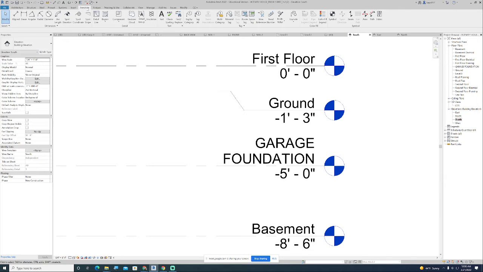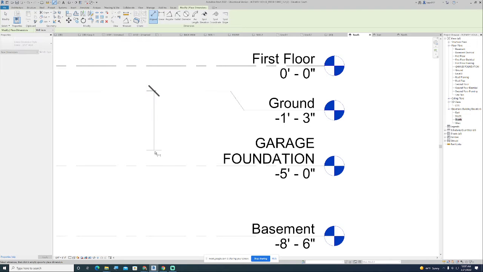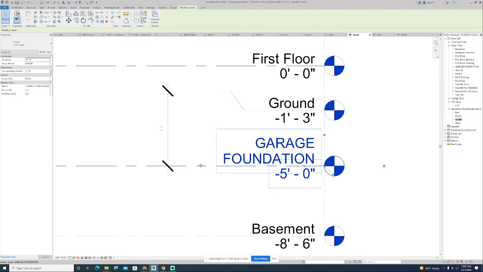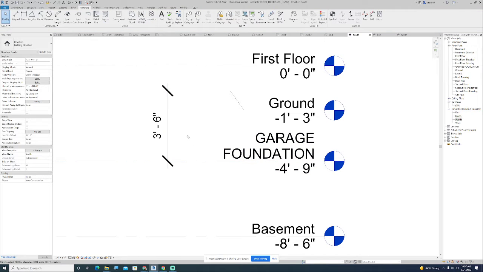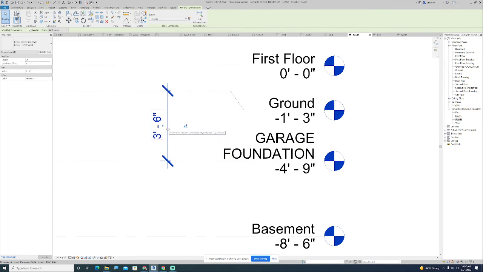So if you click on your Annotate tab and you use your dimension tool, you can actually place a dimension between levels. That way, if you click on your garage foundation level as the element that's going to move, you're going to notice the dimension changes, and now you can type in 0 space 42 inches or 44 inches. That's going to be down to the frost line. Negative 42 inches is effectively negative 3 feet 6 inches.